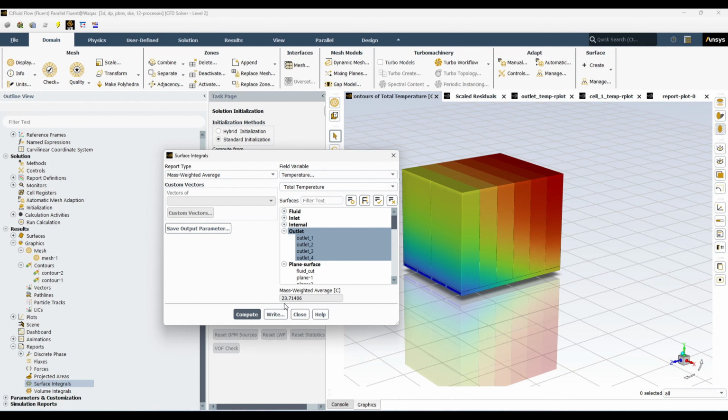23.71. Our inlet temperature was 20 and outlet is 23.71, a delta T of 3.71. We were expecting a delta T of 3.75. It means we have a difference of 0.04 degree Celsius.